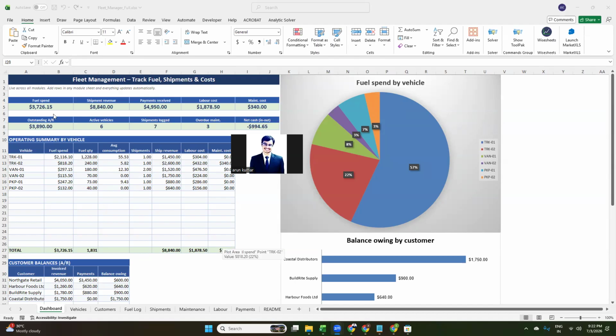So this one is the fuel spend. Then the other one is showing the outstanding AR, then the active vehicles, shipment log, and overdue maintenance, and then net cash in or out. So basically, these cards provide us the tracking of fuel and the other costs which arise while doing the transactions. Now here, the other table is providing us the operating summary by vehicle.